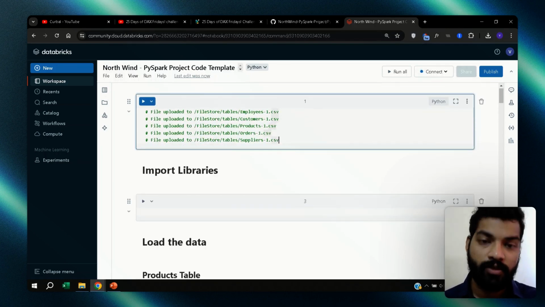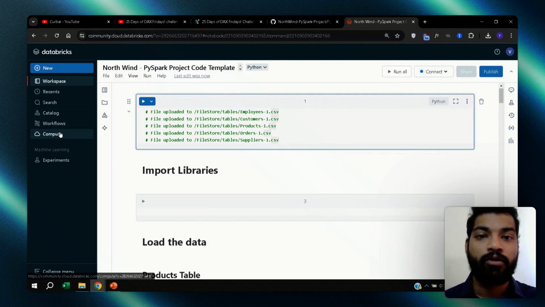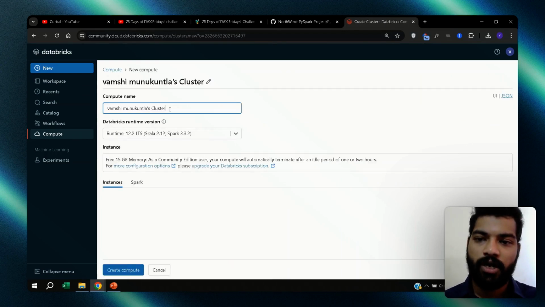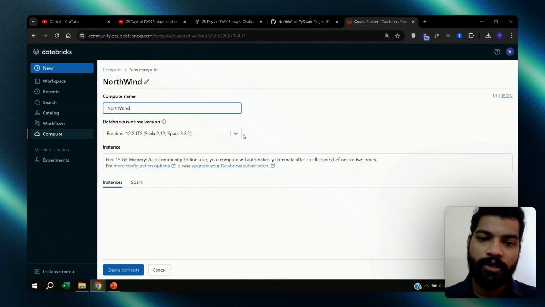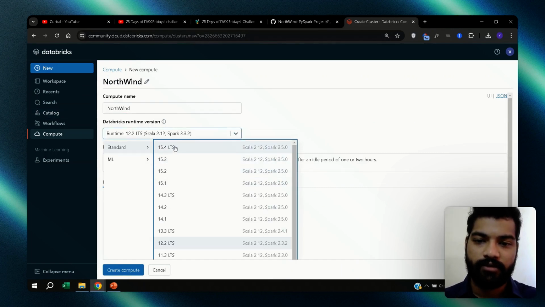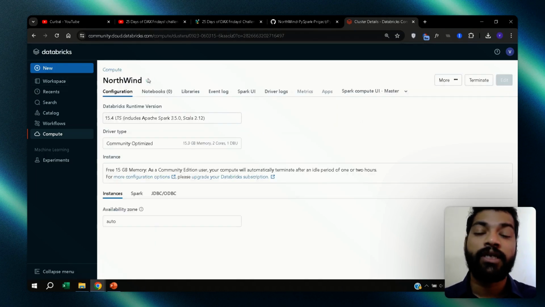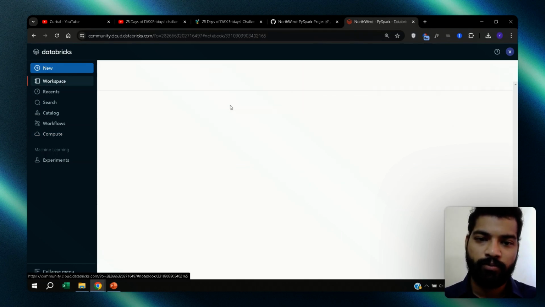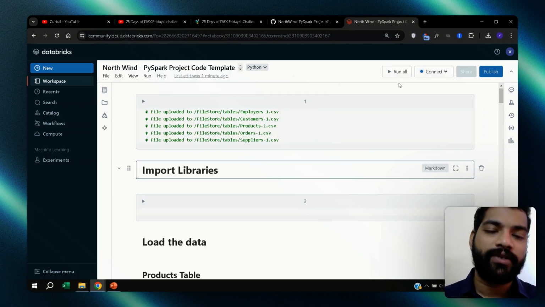One more thing. Now we need to create a cluster. We need to connect the cluster to run the commands. Go to Compute, Create compute, and give it a name. Let me give Northwind itself. Let's go to 15.4 LTS and then create. It will take a while to create. Then go to Workspace, go to the project. Once the cluster is created, you can connect it here.